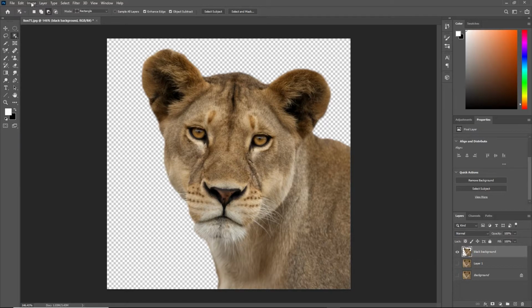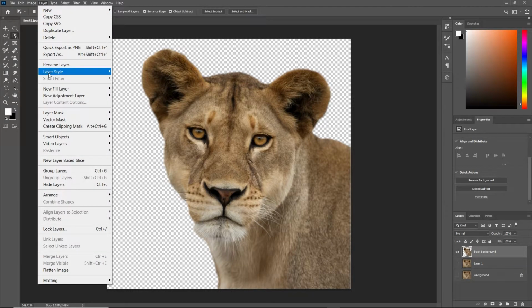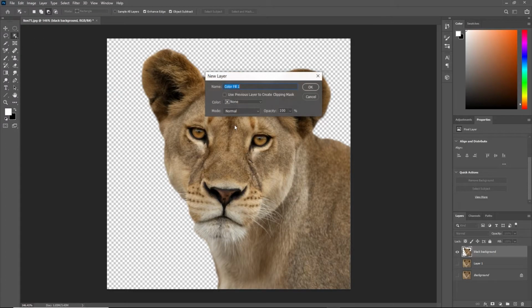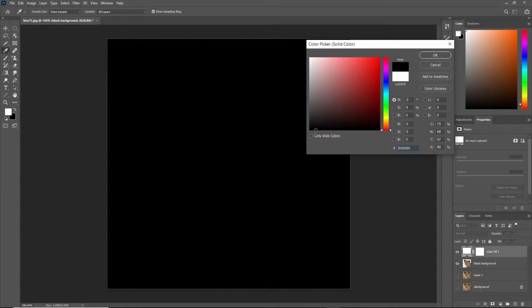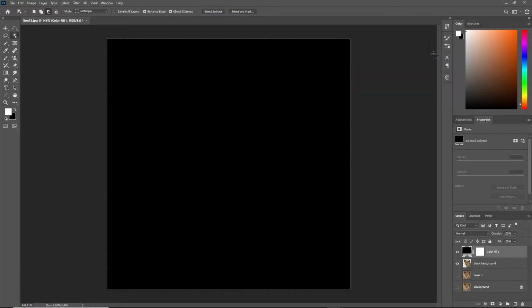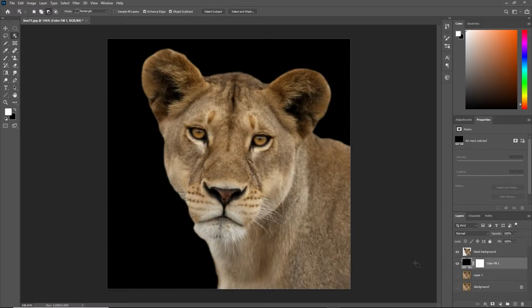Alright, so next what we want to do is come up here to layer, go to new fill layer, solid color, hit OK, and then drag it to black. The reason we want to do this is because when you bring an image into Carveco, it sees black as transparent. So we want to grab this black layer and drag it right below our black background. Now you can see that we've got a nice clean image with a black background.